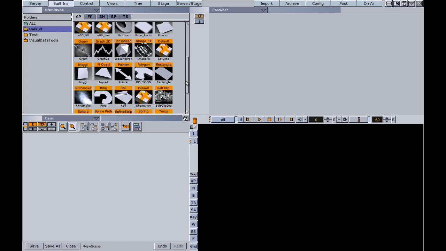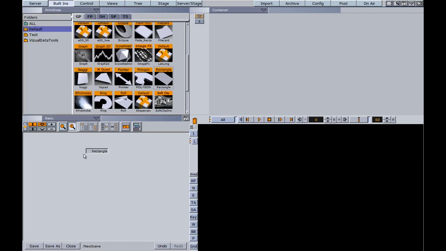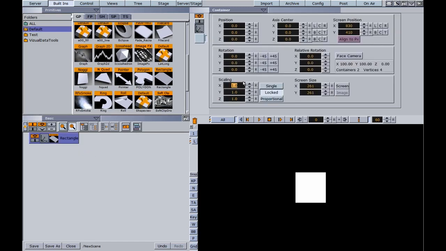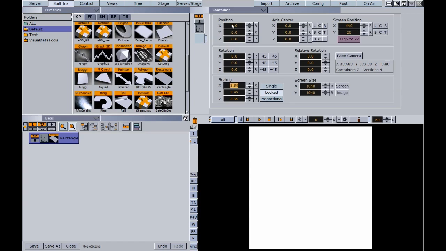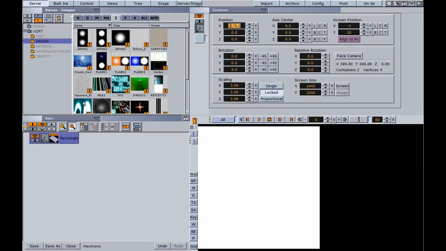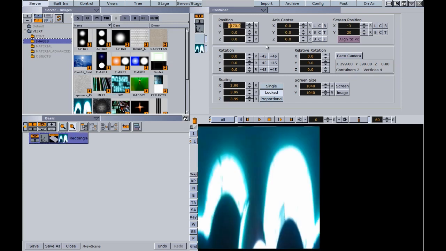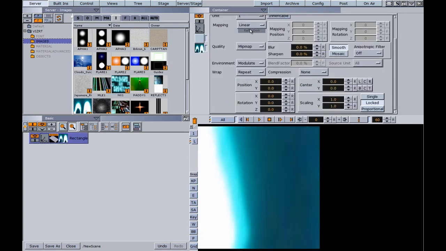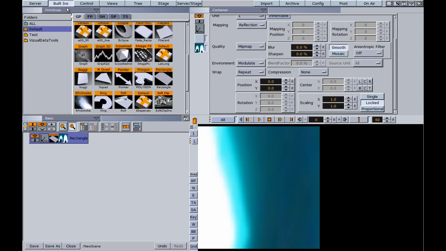I'm going to drag a rectangle down, first of all, and let's scale this rectangle up. And we'll move it to the left side here. And I'm also going to throw an image onto here, and we'll just throw this reflection image on here, change it to reflection. Now I want to cut out part of this rectangle with another object and mask it.